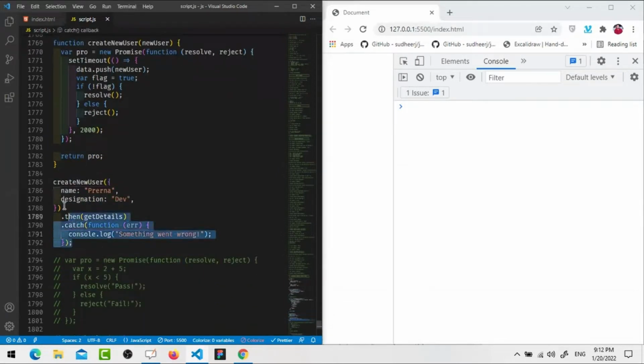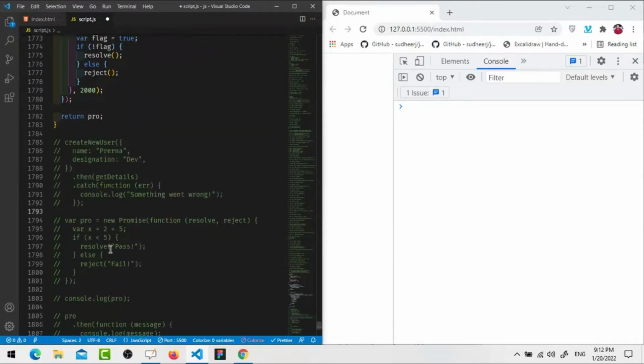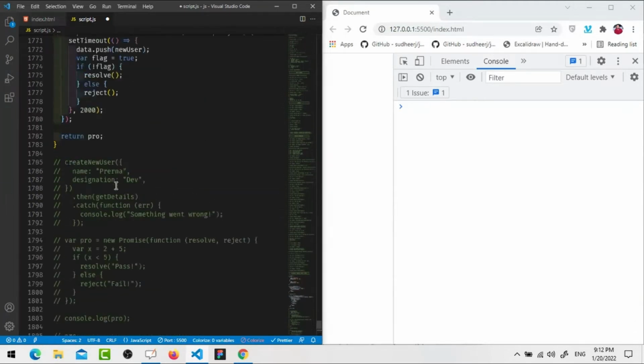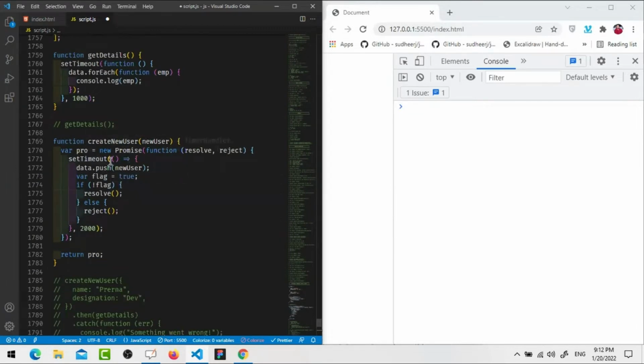Instead of this we can use async and await. We will see how we can write that code. So I'm simply going to comment this one out here, and for async and await, I'm going to comment this one first. Here I'm going to show you the same thing, how to write that. As you can see, first I'm creating a new user, and then I'm getting the details.